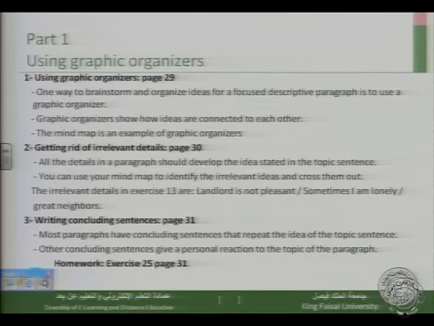We move now to the next slide. In fact, we are still in part 1. Then in the next slide, we are going to look at using graphic organizers on page 29. In fact, graphic organizers are kinds of organizers that may help you organize your ideas and make your ideas clear.